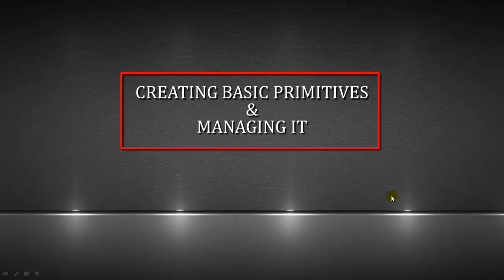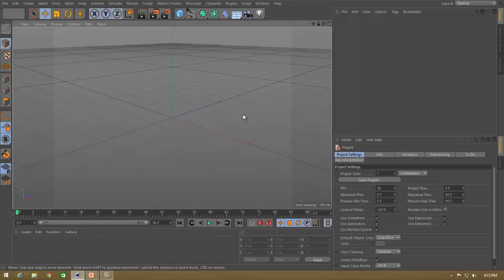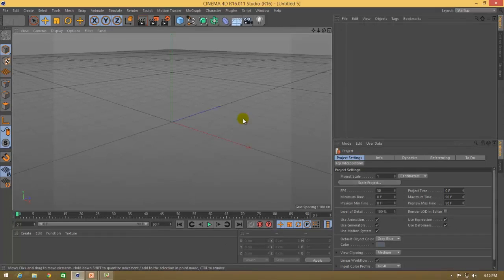Creating basic primitives and managing them inside Cinema 4D. What are primitives? Primitives are base objects used to create a complex model inside Cinema 4D. There are lots of geometrical shapes available inside Cinema 4D to use as a base to create a complex model or complex animation.